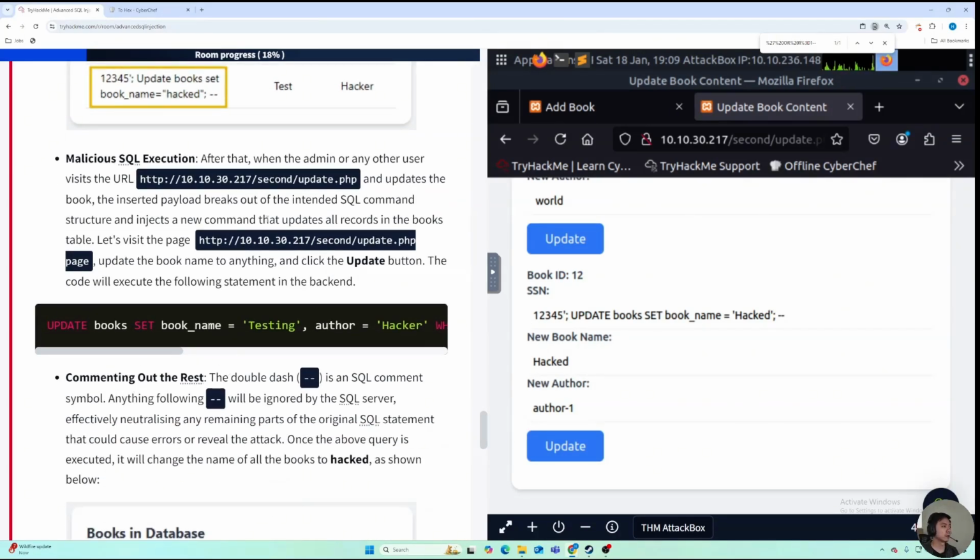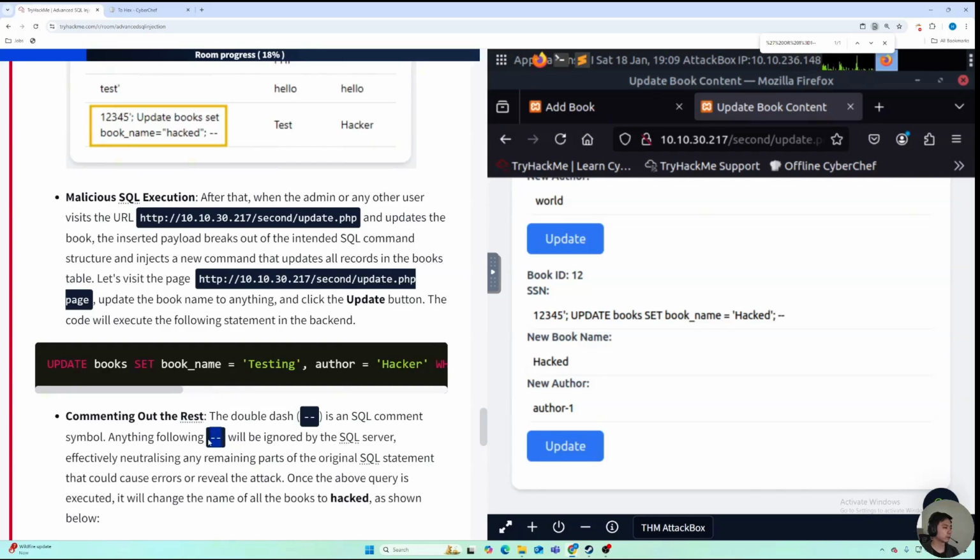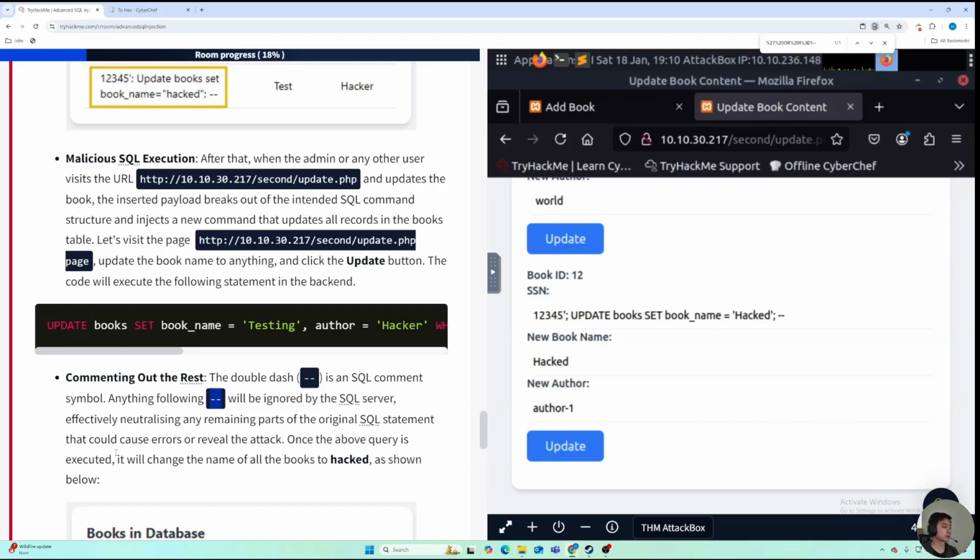Commenting out the rest. So you notice at the end we have these two dashes right here. The double dash is an SQL comment symbol. Anything followed by these two dashes will be ignored by the SQL server, effectively neutralizing any remaining parts of the original SQL statement that could cause errors or reveal the attack. Once the book query is executed, you change the names of all the books to hacked.